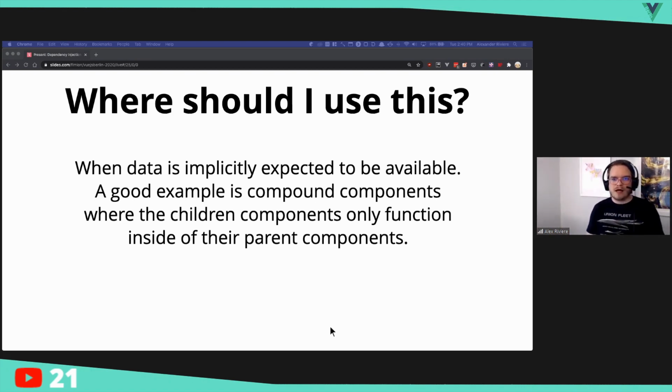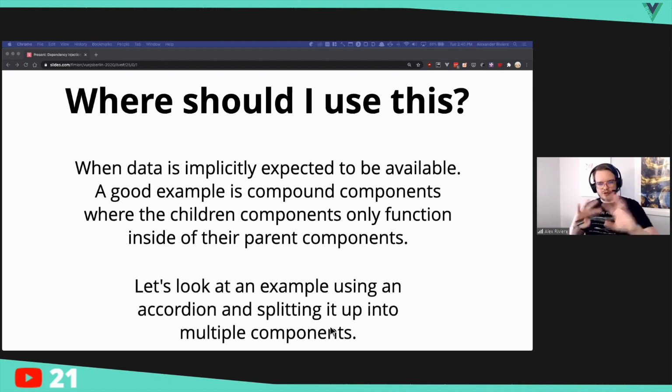And so what we're going to do, to really drive this home and make sure that you really get it, is we're going to make an accordion now.